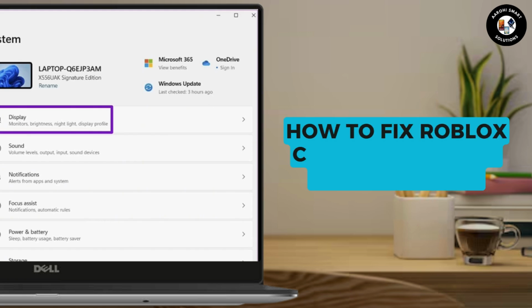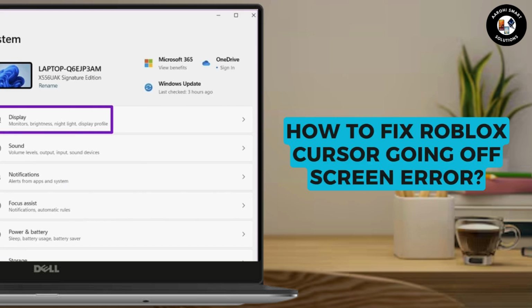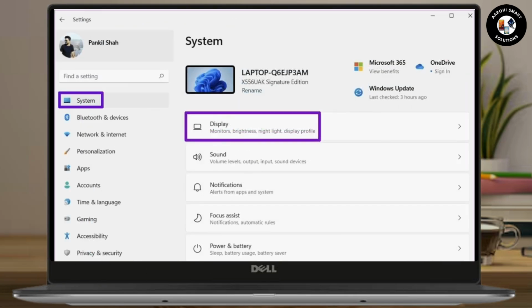How to fix Roblox cursor going off screen. So let's get started. Setting your Windows PC to a display scale higher or lower than the recommended value can also cause the Roblox cursor to go off screen repeatedly. To avoid this, it is best to set the display scale to the recommended value.